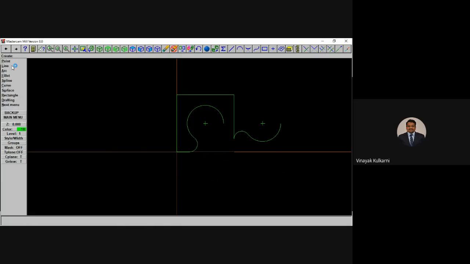What I'll do, I'll create one more line. From endpoints, click on endpoints. This is the first endpoint and this is the second endpoint. A line is created. Now I want one more point here to mirror it across this. I'll go to create, point, position. I need a point here. So what will be my coordinates? It will be 27.5. I don't want a y-axis value, so comma 0. Press enter. One point is created here.